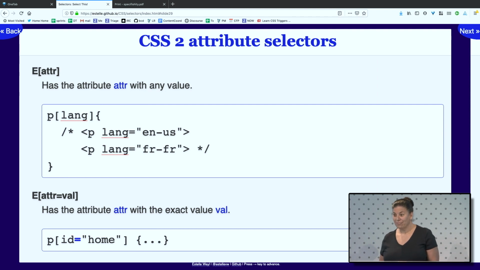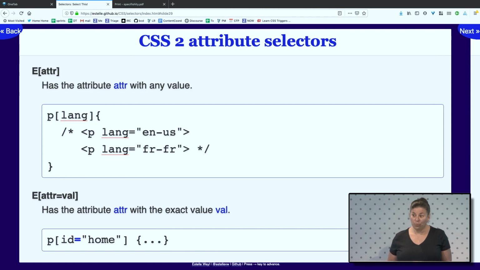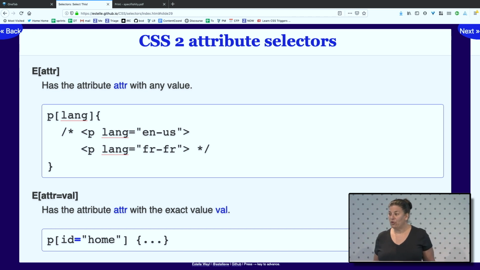Okay. You can make up attributes then. You can make up attributes, and people have been making up attributes since forever. It is encouraged to put data dash and then your attribute name, because if you put a data dash, there's an API to pull out all of your attributes.